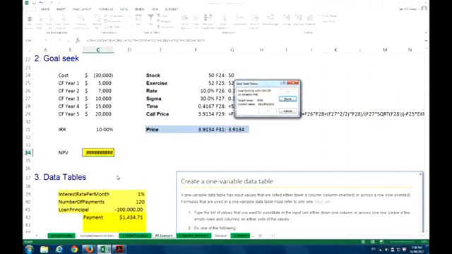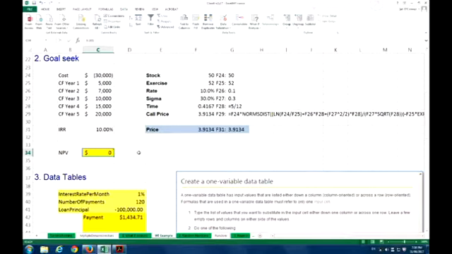What's it doing? Okay. Now when I go back here and click on OK, go to that cell, and my formula has gone.